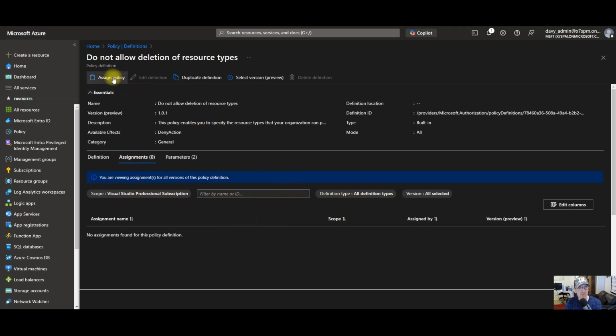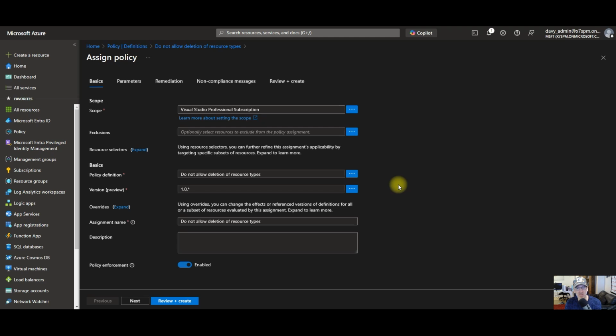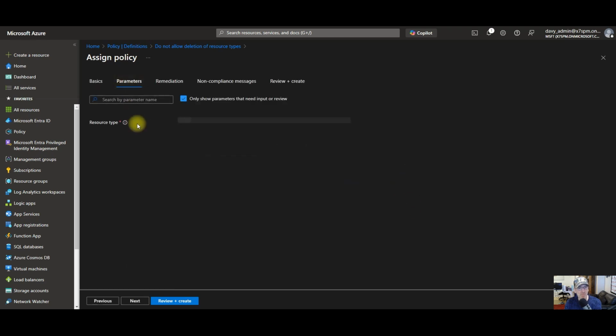So if we click in here to assign policy, we will get options here to assign this policy. If we come to parameters, deselect that box there, folks, we can see the parameters that were in that policy. There was a deny action, there was also a disallowed. We want to deny action. This here might take some time to show up what the resource types are.